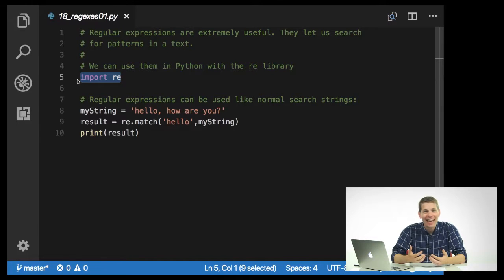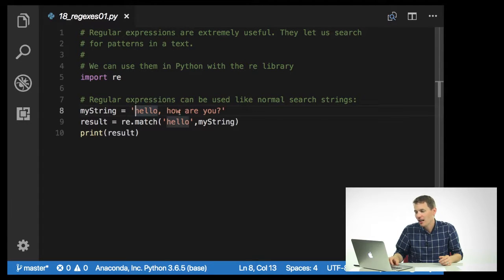So we can use them in Python using the regular expressions library, or the re library. And to use them, I'll begin my file by importing re. Now, regular expressions can be used just like normal search strings. So for example, I have my string, and I'm going to search inside this. I can say, hello, how are you? I can say result equals re.match, hello, which is my search term, and my string. So what it's going to do is just look for hello inside that string.